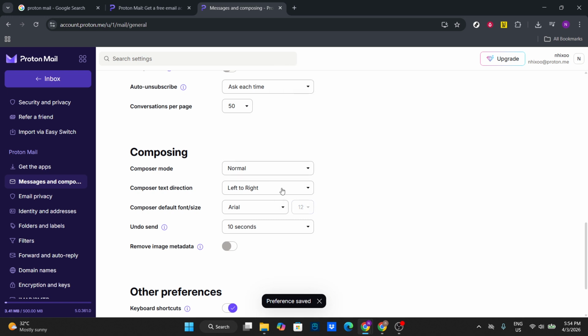As soon as you make your selections, Proton Mail saves your preference automatically. Look along the bottom of the screen for a brief confirmation that says Preferences Saved. There's no separate save button to press, so once you see that message, you're all set.